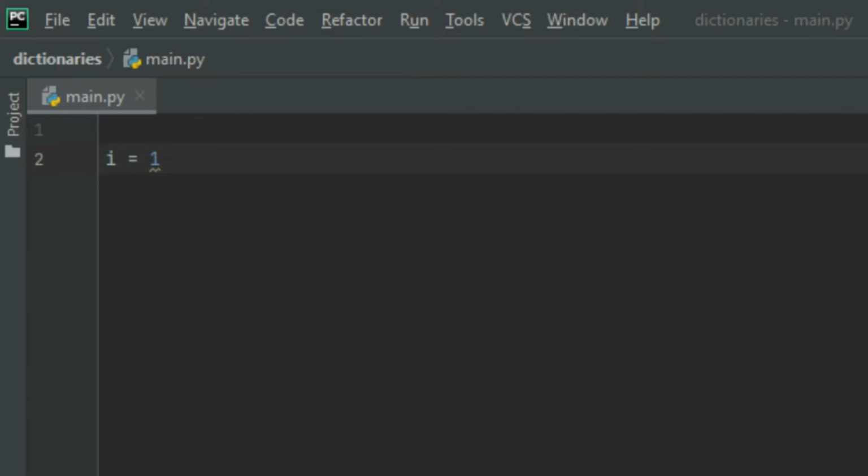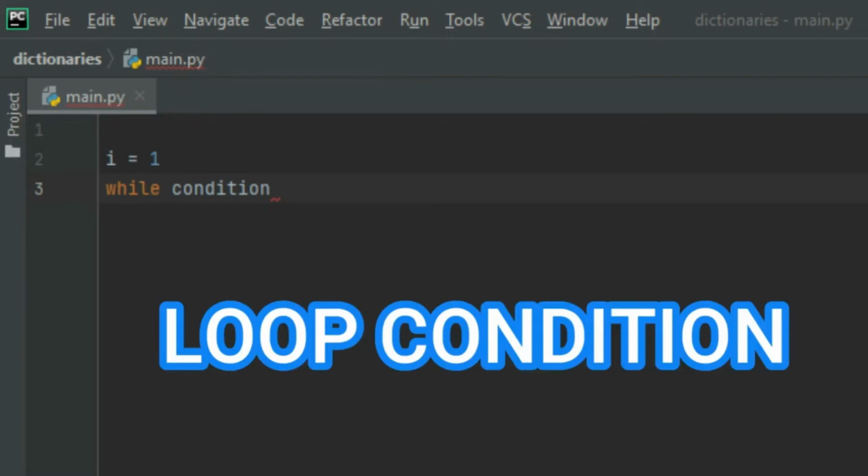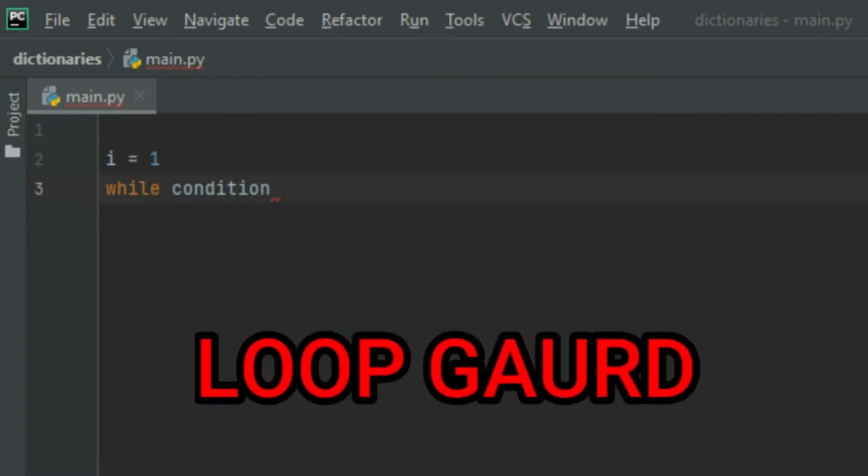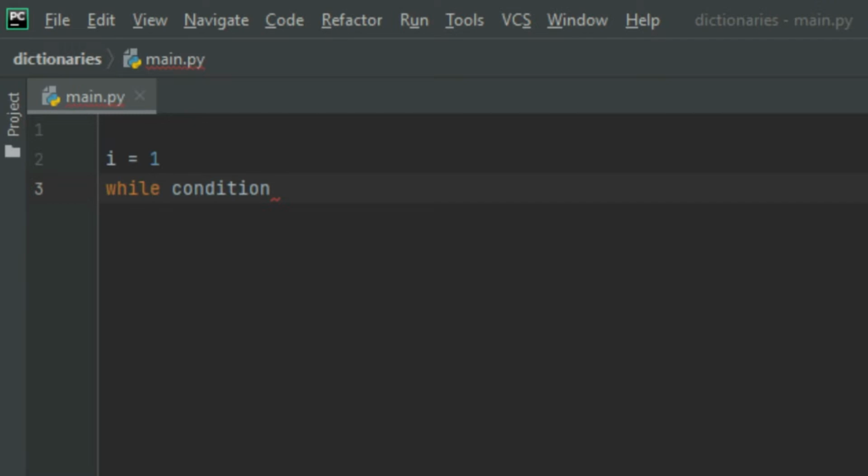So I'm basically going to say while, and over here I want to specify a condition. This is what we call our loop condition, or you can also refer to it as a loop guard. So basically we're going to keep looping through this code inside of this while loop as long as this condition is true. So whatever condition I put up here, as long as it's true, we're going to keep looping through the code inside of the while loop.